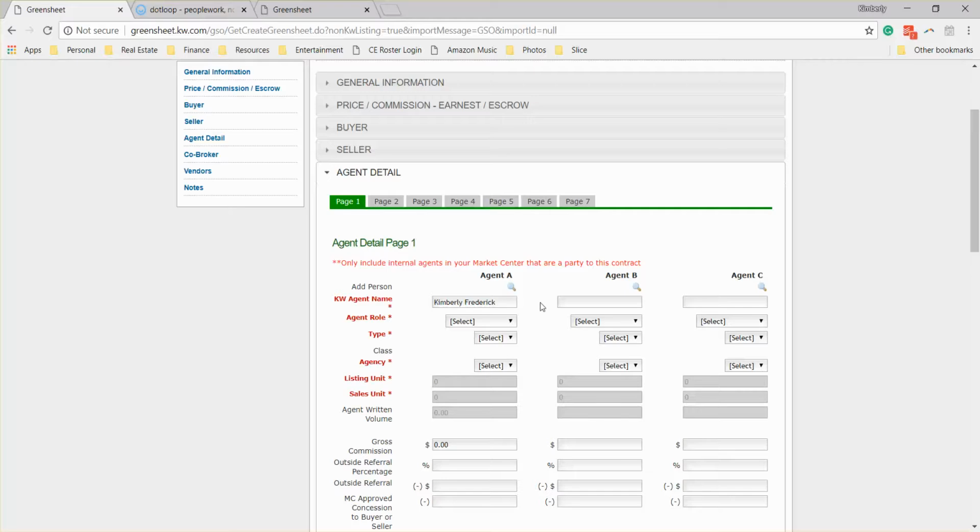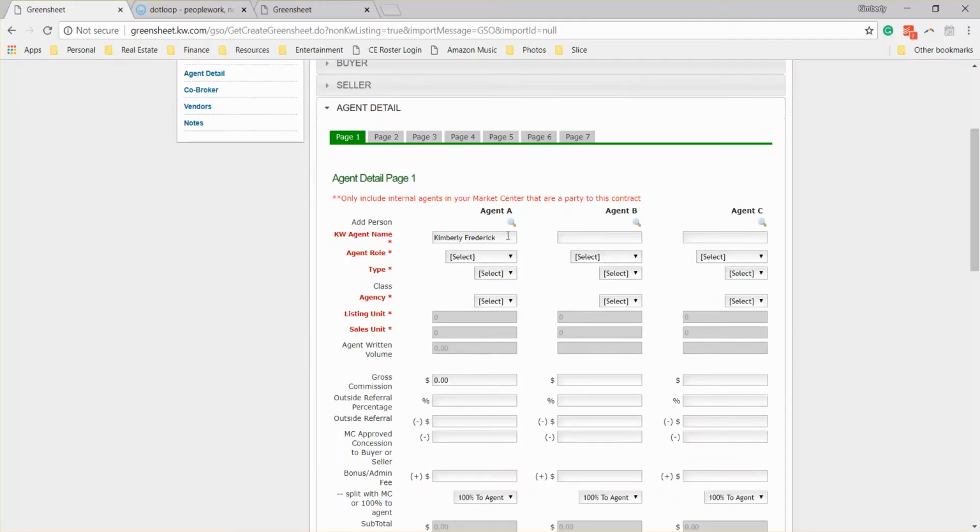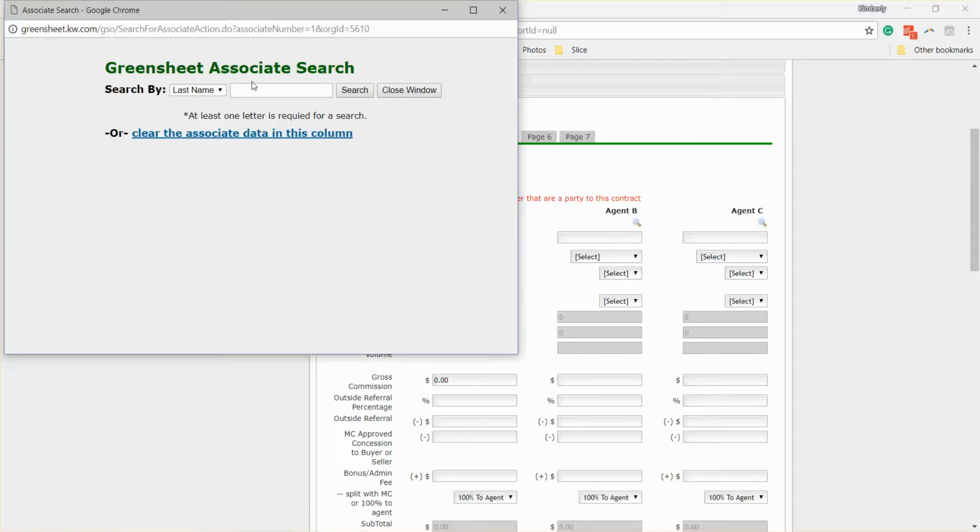If you need to add an agent besides yourself, because you are automatically added under agent A, you can also click underneath agent B on this magnifying glass, and it will then open up and give you the ability to search for someone.